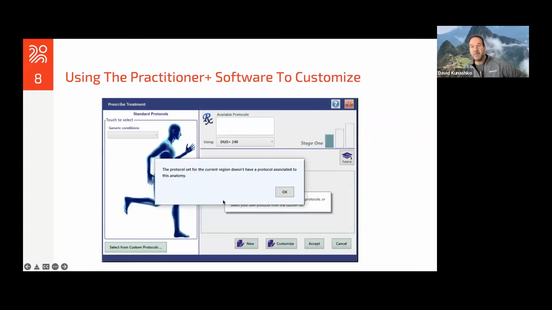Once I've done that, I want to, first of all, understand that there may be on the Blueman protocols that come up with this. And it says the protocol set for your current region does not have a protocol associated to this anatomy. So I'll give you an example, the hip joint.